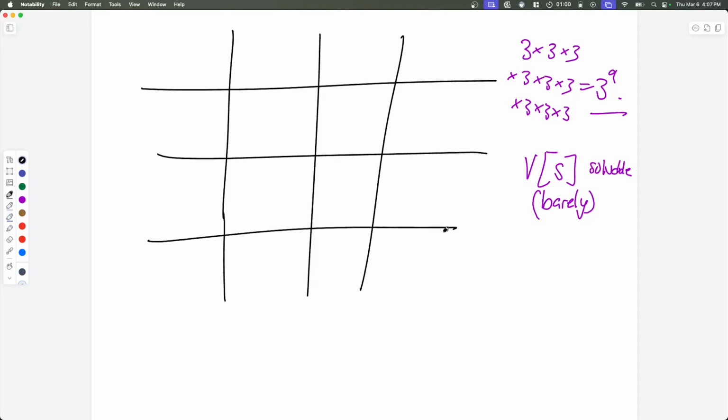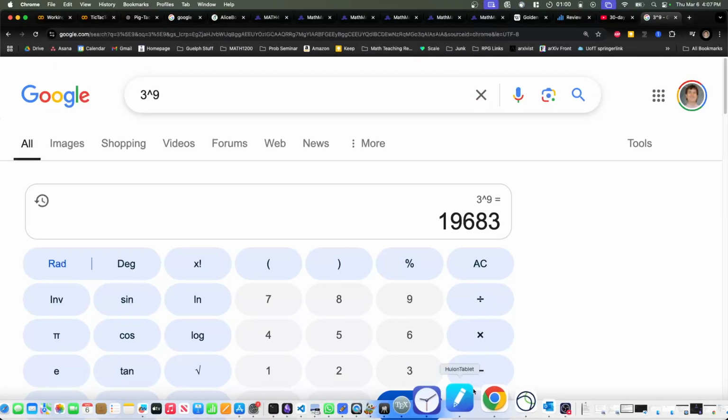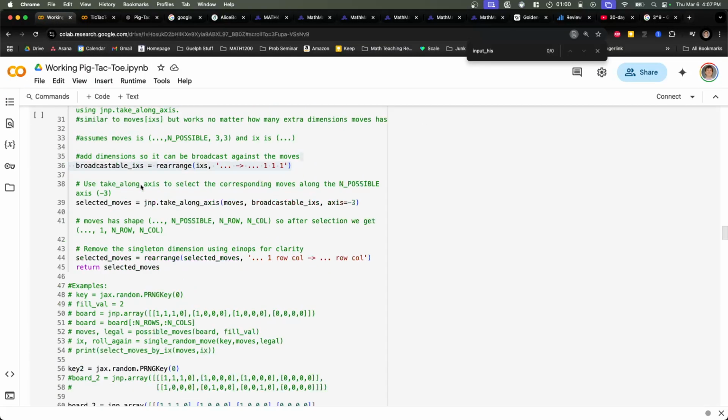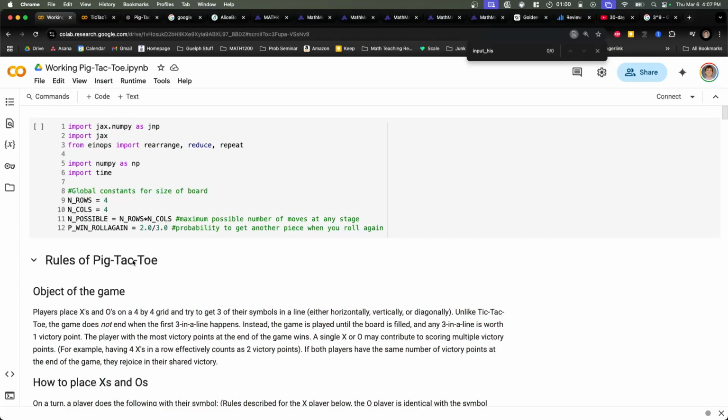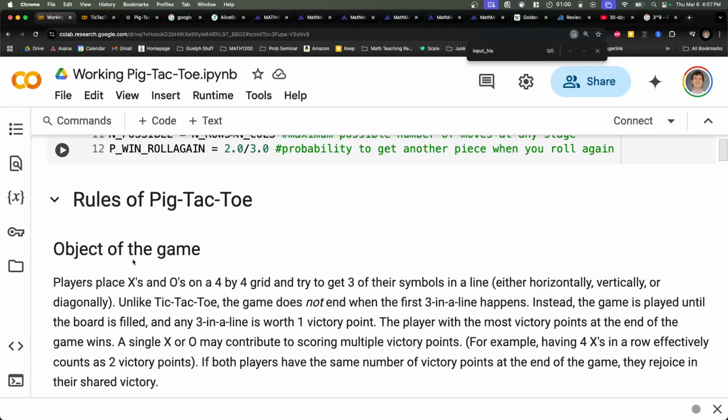And so already it would be 3 to the power 16, which is already quite big. But actually you'll see there's more than 3 types of pieces that can happen in this game. And the name of this game is, I think you will like the name. I made up the name and then the rest of the game followed after that. The name of the game is Pig-Tac-Toe. It is a combination of Pig and Tic-Tac-Toe.